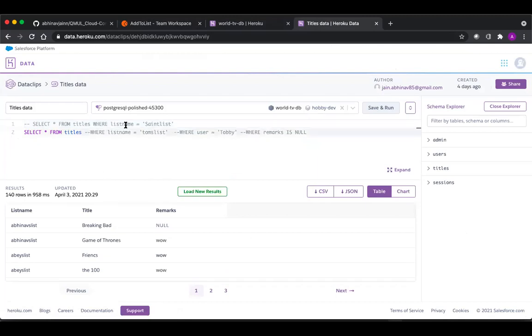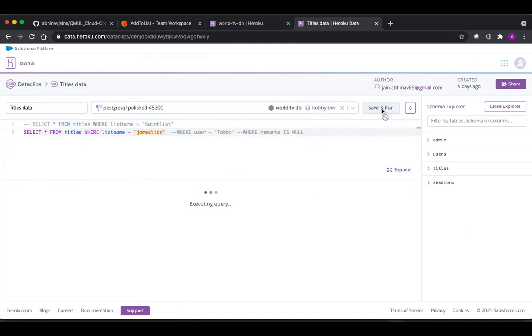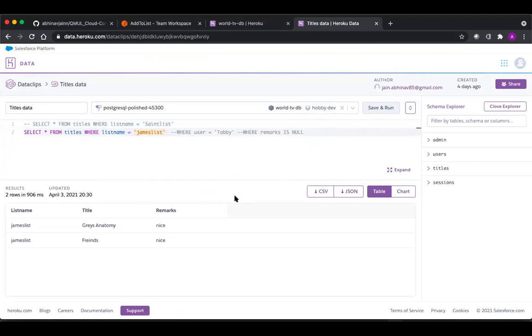Let me go to the titles database and create a James list. So let me quickly run the query for James list. So we get the same titles returned.